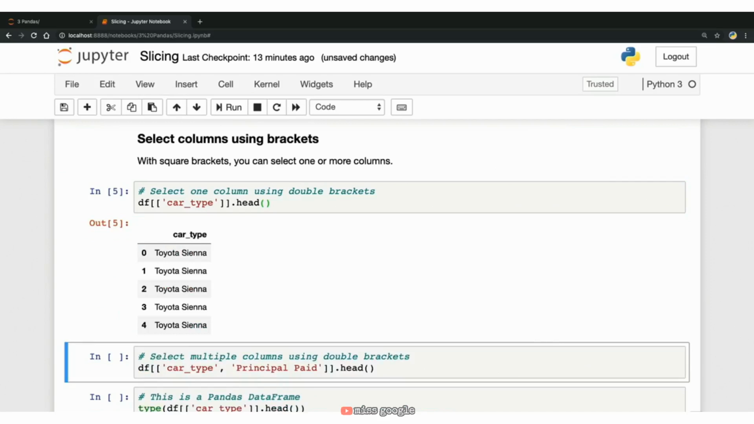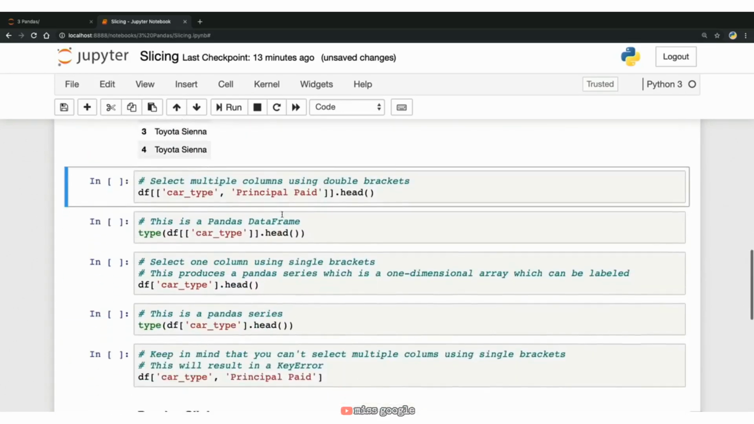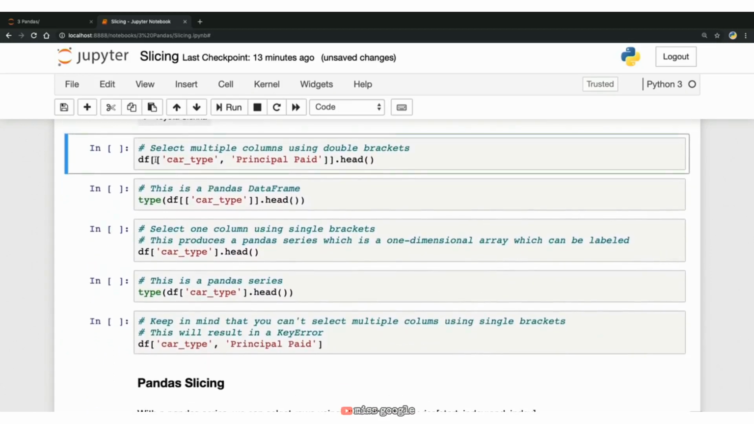Now we can also select multiple columns using double brackets. Let me show you how that's done. Right here, you notice that we have a list within these brackets. So I'm looking at the car type column, and I'm looking at the principal paid column.